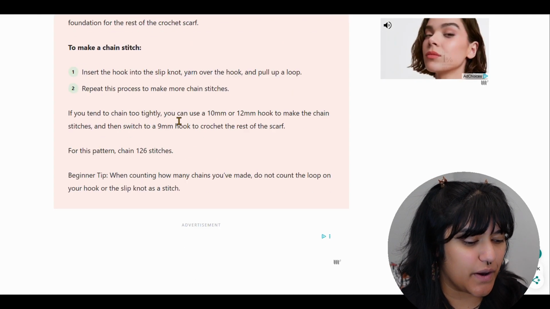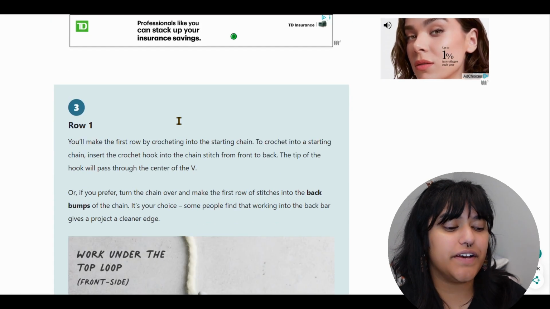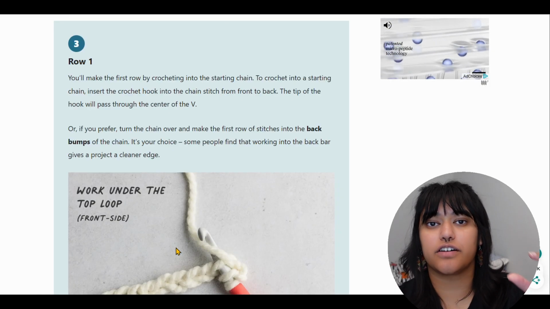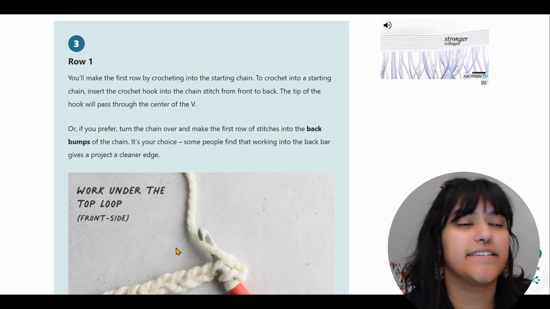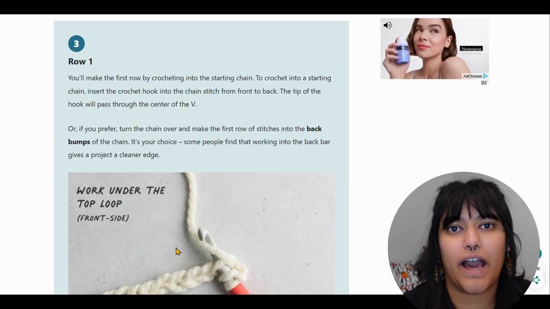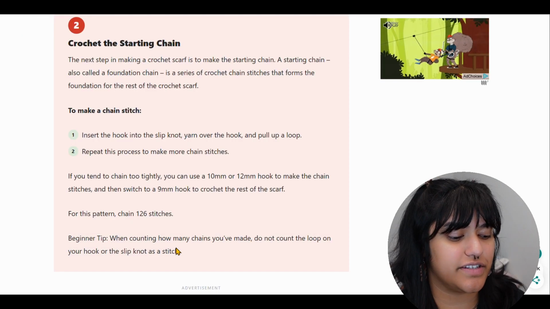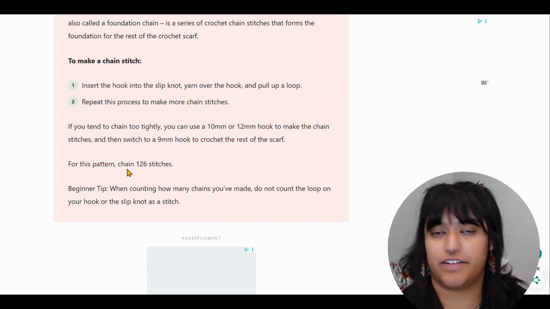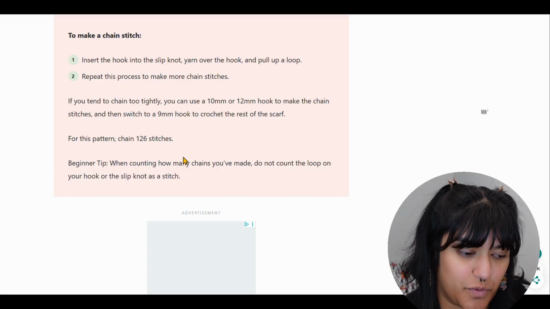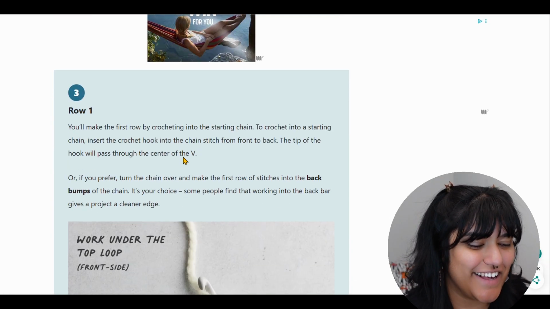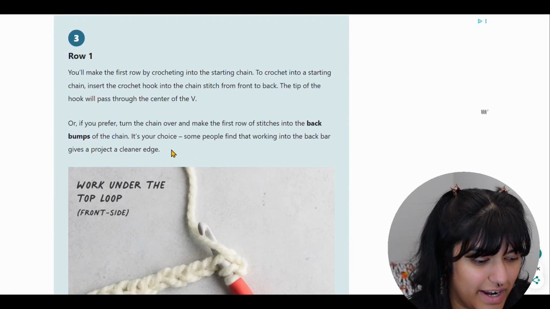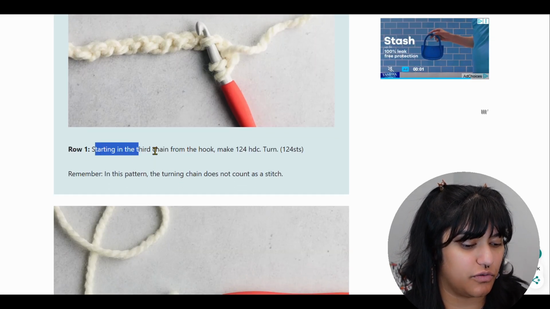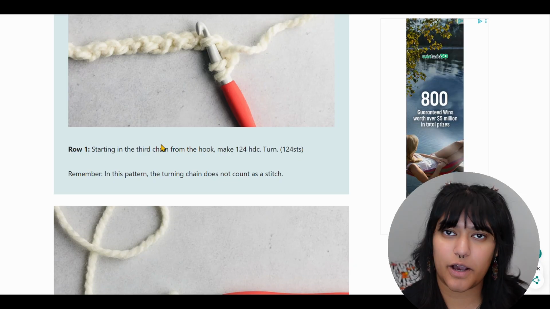All right, so you can see how this pattern is written in a way where she's literally giving you chunks of information instead of the way that patterns are usually written, okay? Here's this line that says, for this pattern, chain 126 chains. There's your first instruction, chain your 126 chains, okay? And then she's starting with row 1. And here is your actual row 1, okay? So this is how patterns usually go.